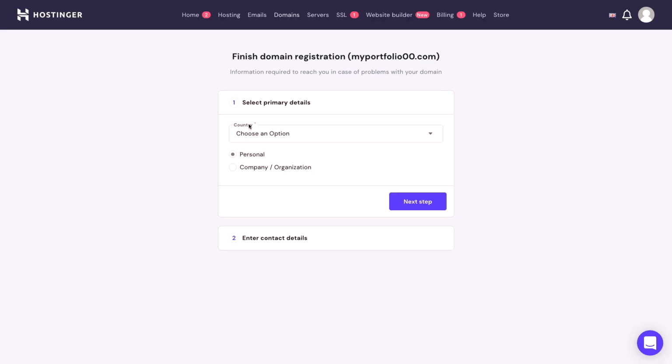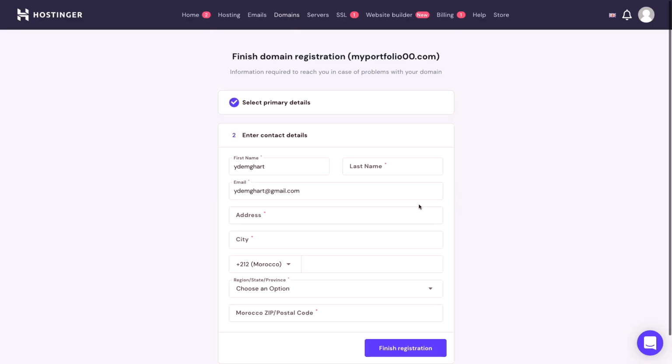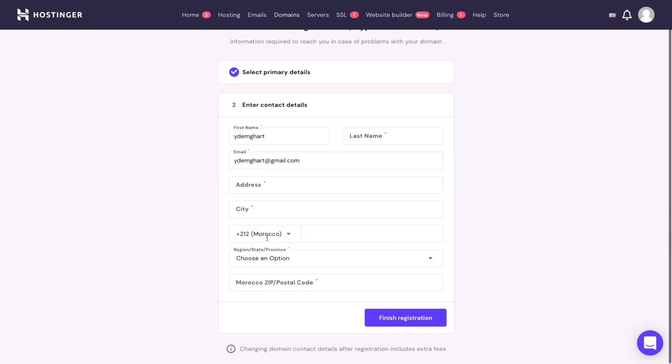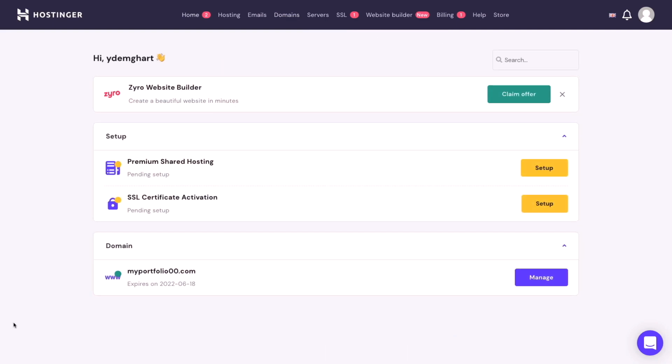And here I need first to specify my country. Then I need to choose whether it's a personal domain or a company domain. So let's go with personal and click next step. After that, I'm gonna add here some of my personal details. Then I can finish registration. And there we go, we have now our domain.